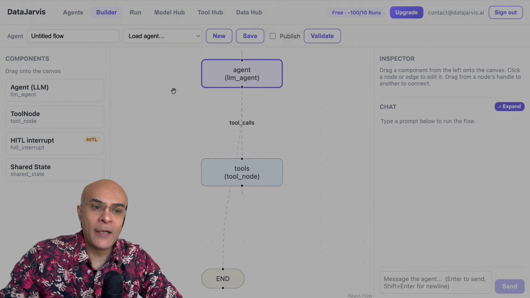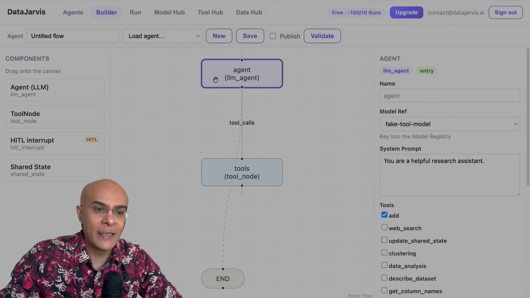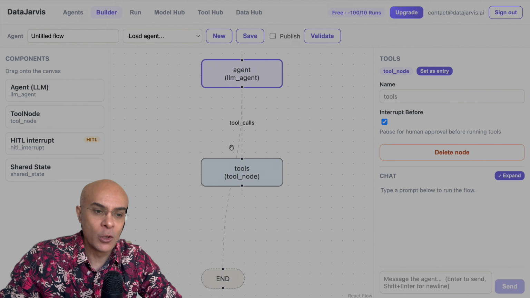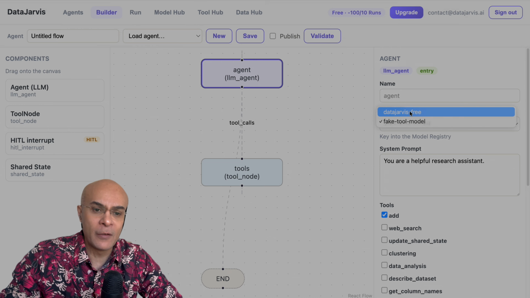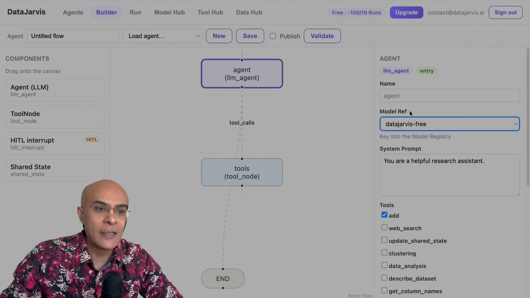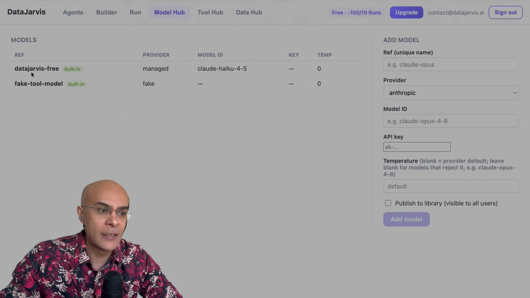Here you see a default agent which has an agent node and a tool node. This agent node is in fact a large language model, and here we can choose a large language model. For example, we are going to select the model Datajarvis free, and you can see this model inside the model hub tab. Here you can see that Datajarvis free corresponds to the Claude Haiku model, and if you want, you can also create your own models over here as well as input your API keys.